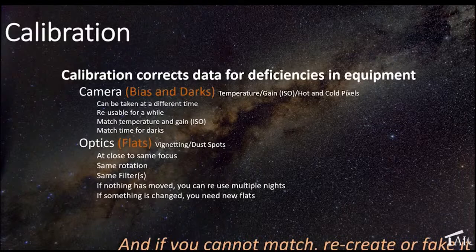Now, what happens if you can't do that? If you can't match it precisely, well, try to recreate it. Put your rig back together the same way it was, same rotation as much as possible, and take the pictures again for your flats. Or just fake it. Do the best you can, and maybe you're stuck with a paintbrush in Photoshop taking out a dust bunny or something. But do the best you can with that.